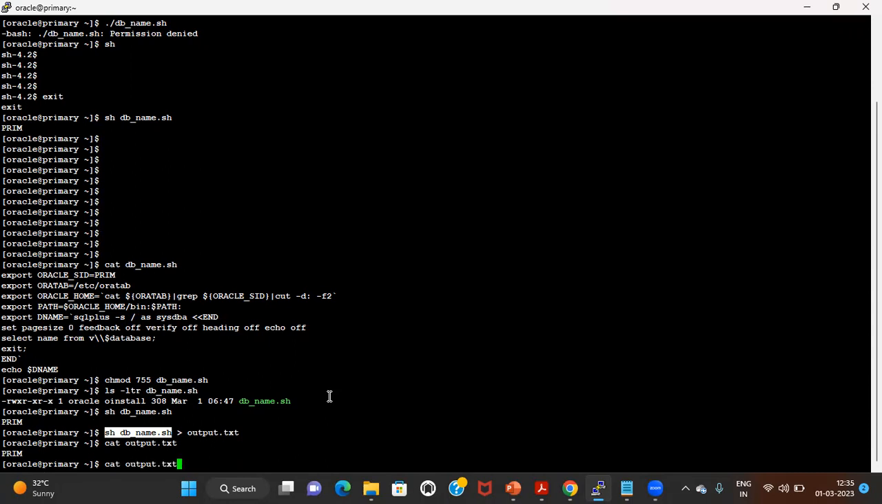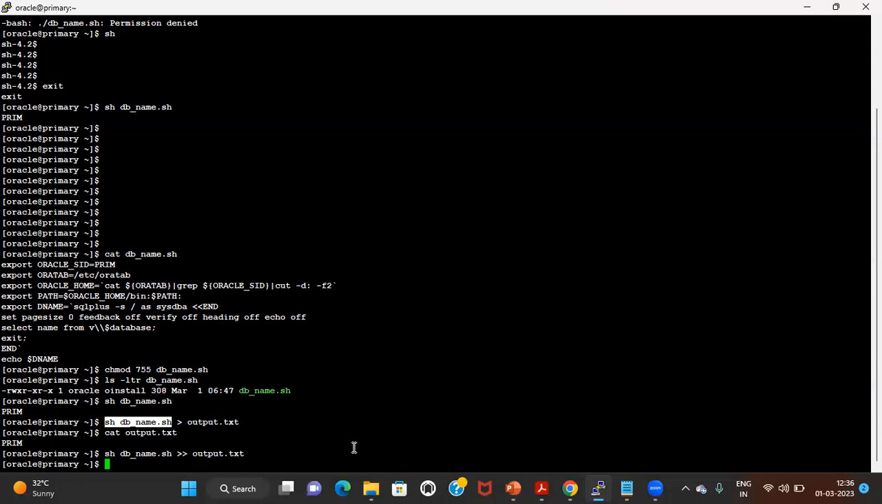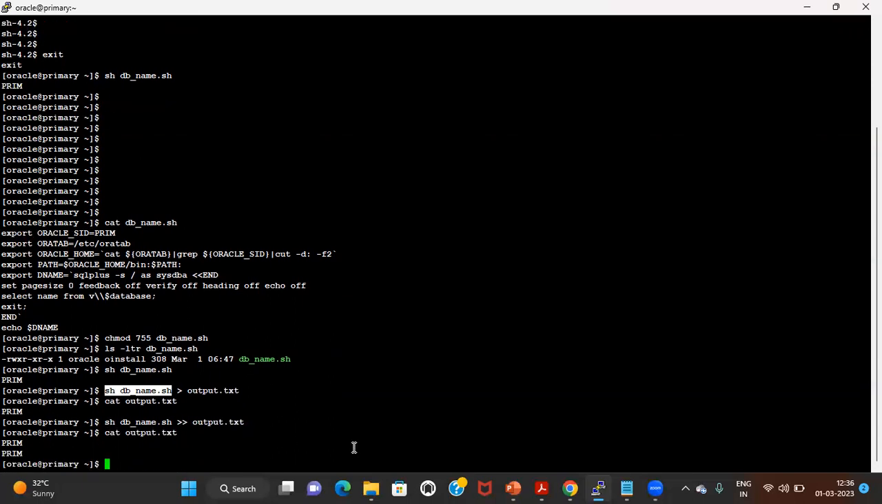Now we'll be using the second redirection operator. This is the second redirection operator which we are going to see practically. Now if you see, it should be two lines.